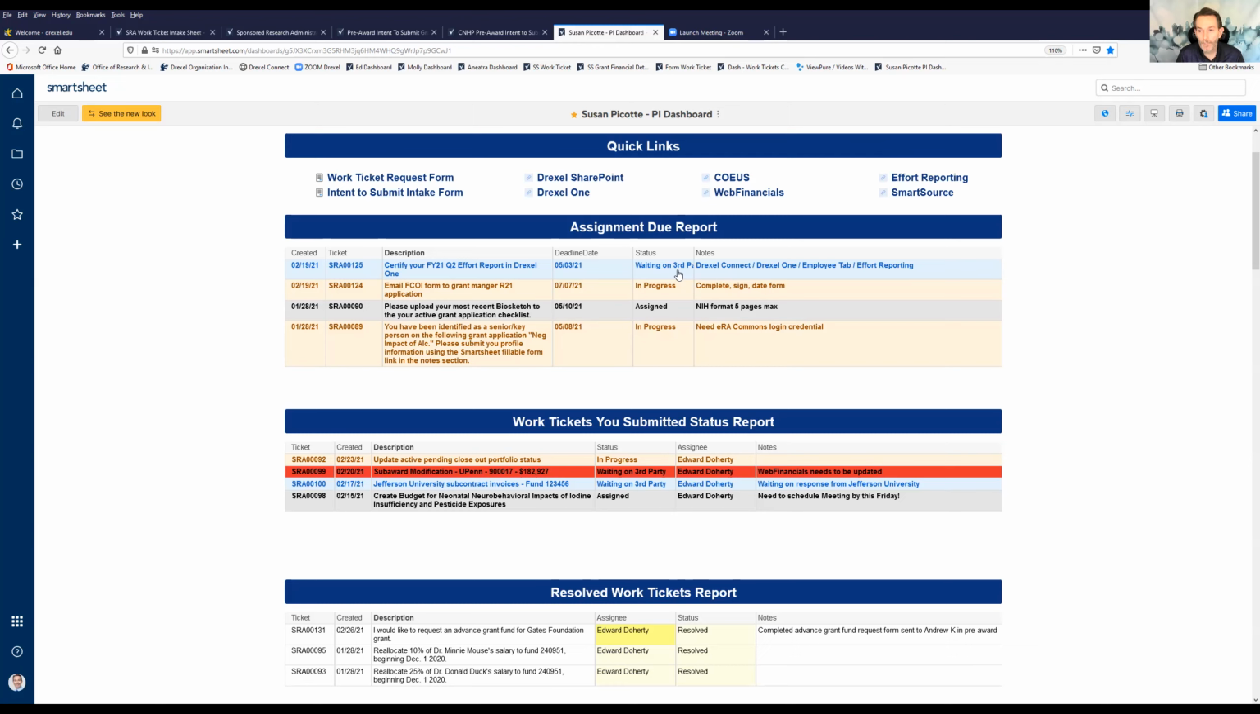So for instance, maybe you've asked your grant manager to change a budget in Web Finance. You create a ticket, you go on your dashboard to check on that ticket, and it now says waiting on third party, Research Accounting Services. So you know your grant manager has done everything they can, and they're waiting on Research Accounting Services to actually make the change in the system. So you don't have to send them an email and ask what's happening with the budget. You know what's happening with the budget.